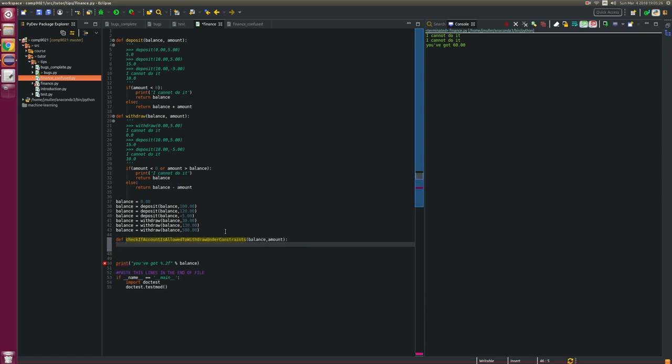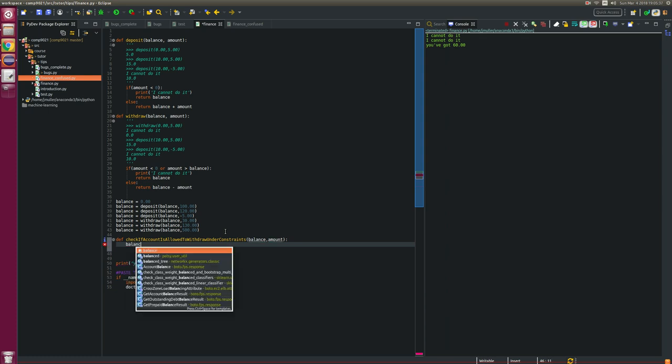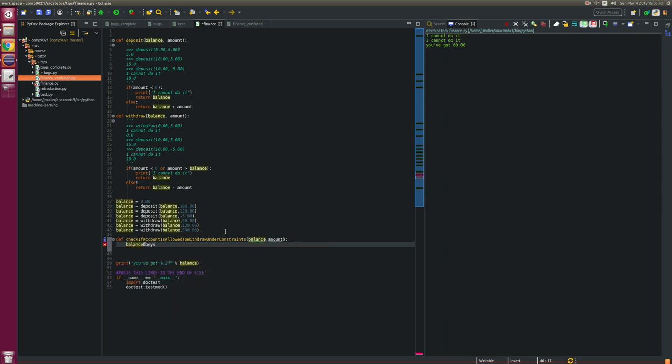Even for naming a variable, let's suppose constraint check, balance obeys restrictions equals false. It's much easier to understand all this stuff. So try to put better names for your variables and functions. This is going to help you a lot.